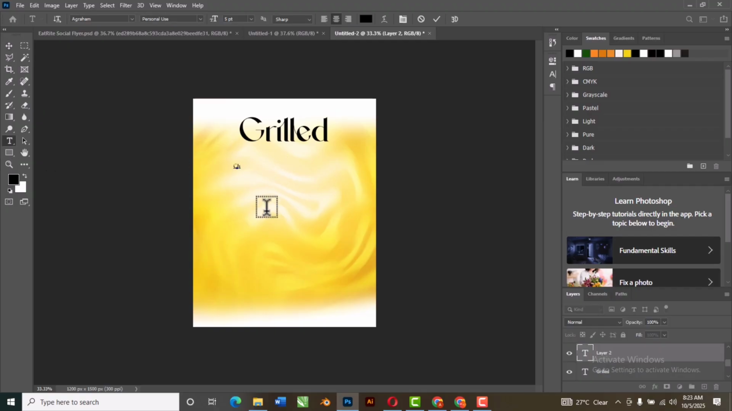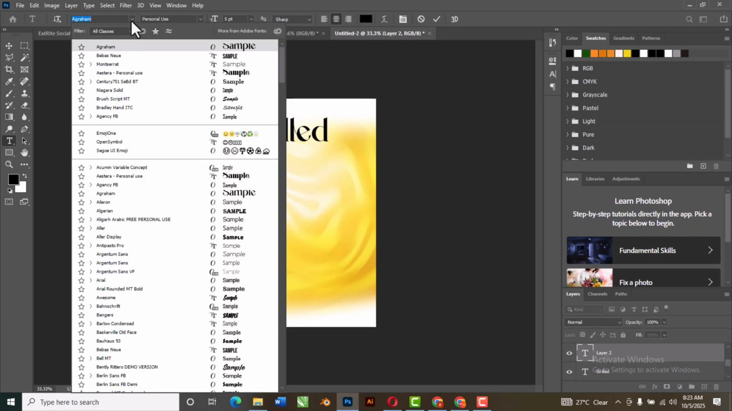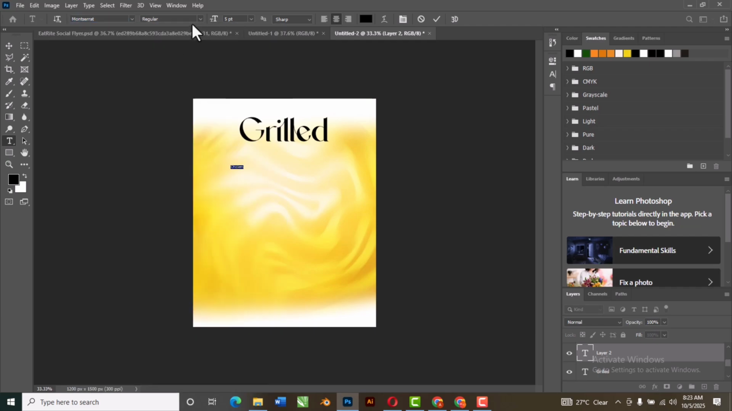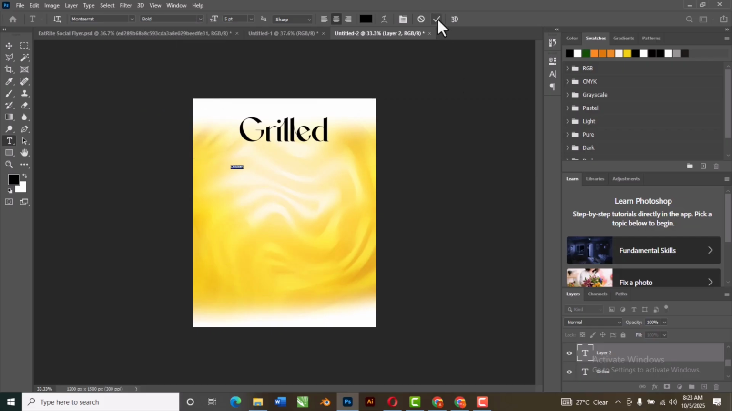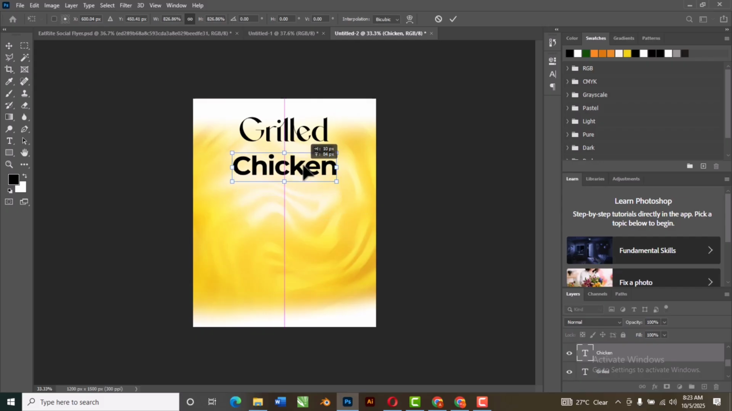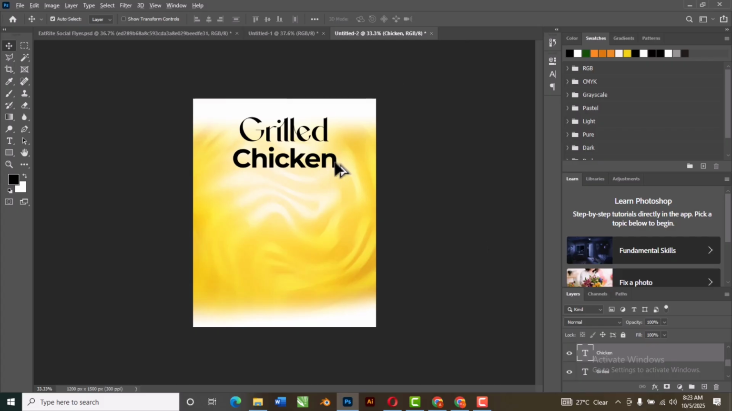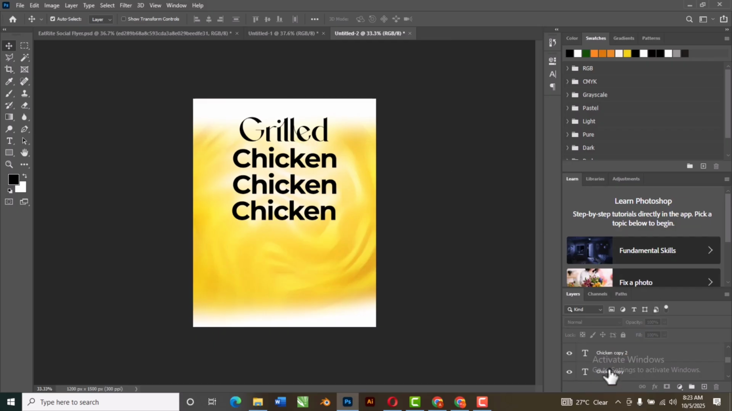Then the next thing I'm going to do now is I select my type tool again to write the chicken. Then I change the font to Montserrat. I change it to bold. Then I click on check. That is to mark that I'm done with that text. Then I press Ctrl T to transform the text. Then I increase the size. I move it closer. I click on check again. I duplicate it by pressing my Alt key to get a duplicate of that text.